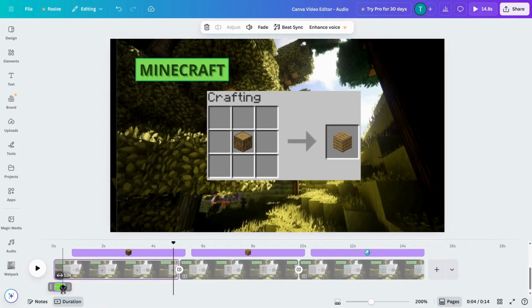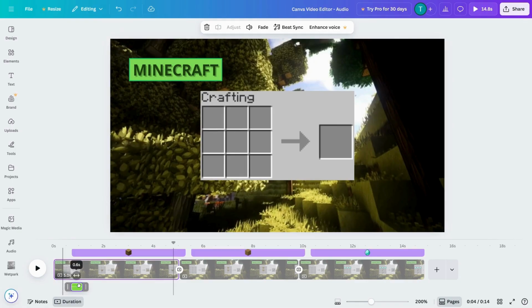Like with elements, we can also drag the sound clip itself in the playback to a certain point from when the sound will play. So for this example, I will drag it slightly further to make the sound effect play together as the clock appears in the crafting grid.